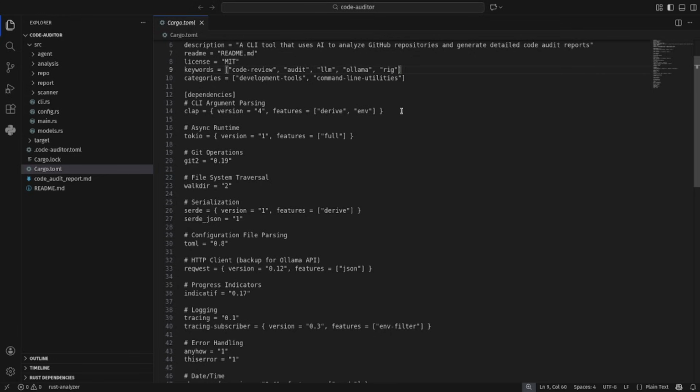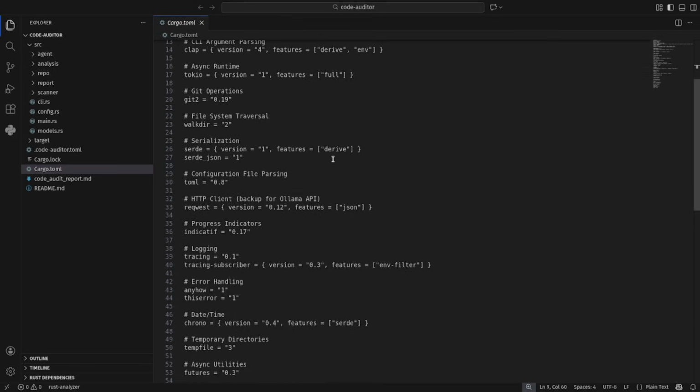For async, we use Tokio with full features. AI agents are inherently async. We wait for LLM responses. Wait for Git clones. Wait for file reads. Tokio handles all this efficiently without blocking. For repository cloning, we use Git2, that's Rust bindings for libgit2. It handles authentication, progress tracking, shallow clones, everything we need for professional Git operations.